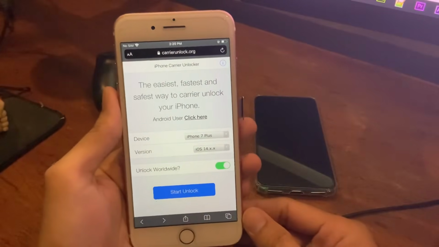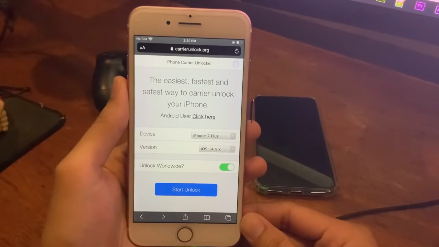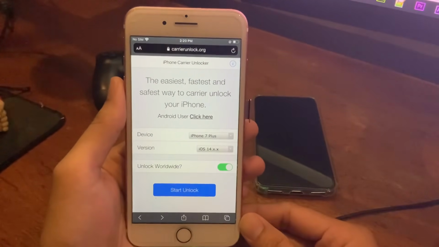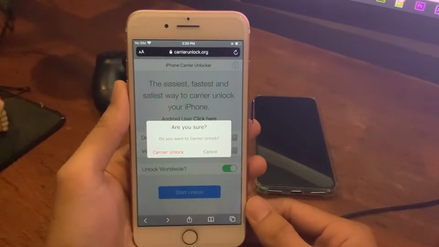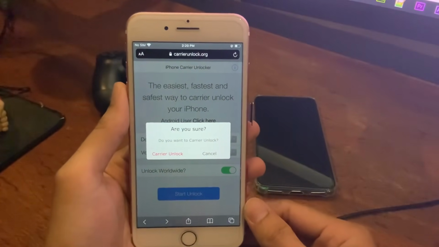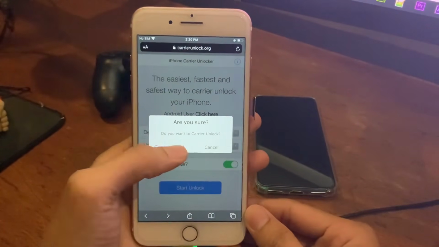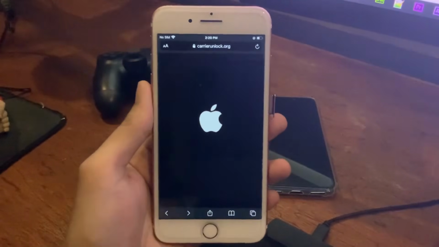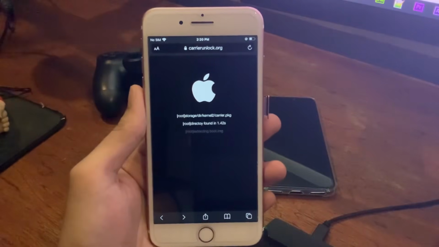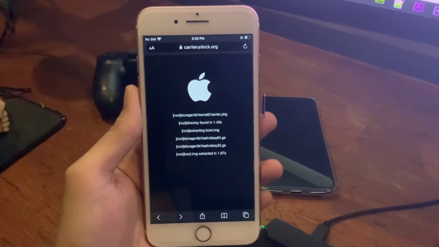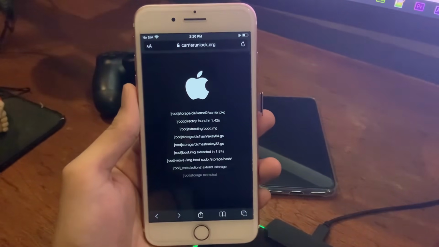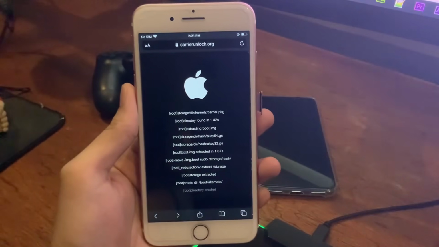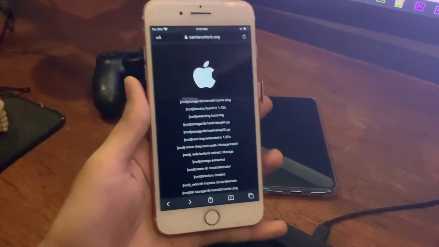You can notice that you don't have to put in your IMEI number, simply because the website will automatically detect your IMEI after you click the Start Unlock button. After clicking the Start Unlock button, you will receive a pop-up confirmation like this. Just click Carrier Unlock so we can continue the process. After we confirm the pop-up, it will automatically start the process, and all we have to do is wait for the network unlocker to do its job.